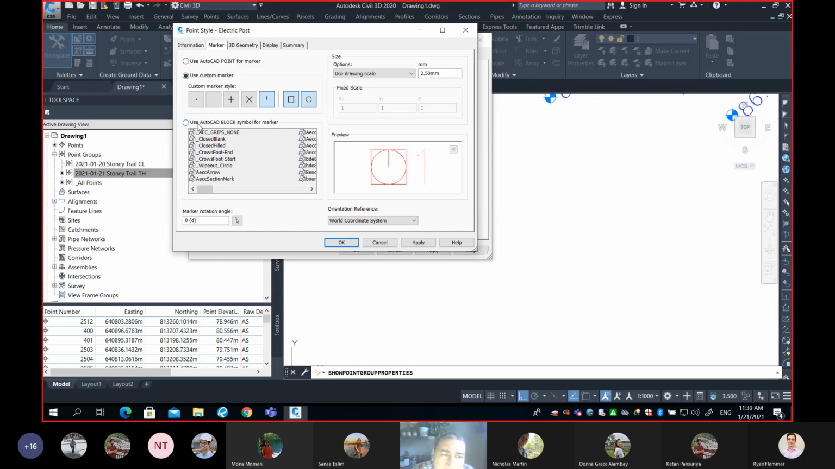However, the last one is the best one, because it allows you to assign any block. It's called use AutoCAD block symbol for marker. So any block in this drawing can be used as a marker. You can see there is a huge list of blocks in this drawing.